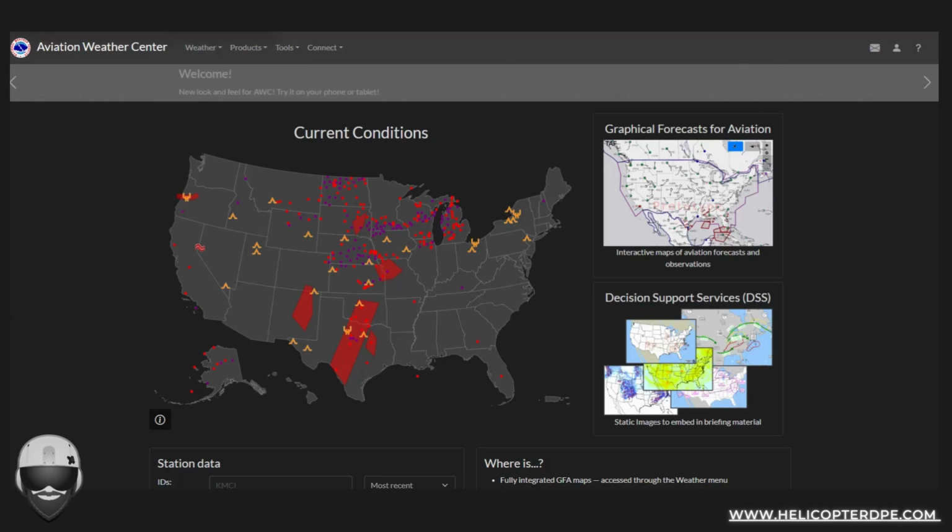A couple things to point out. You see current conditions and graphical forecast for aviation. Basically, if you click on either one of those two, it's going to take you to the same place. But before we do that, I do want to show you one of the nice new features for guys like me that are night owls that work a lot of night shifts. One of the things I like, you may have noticed, it looks dark.